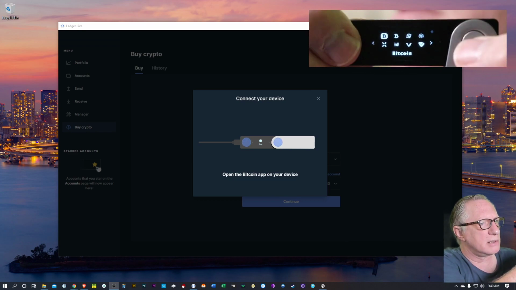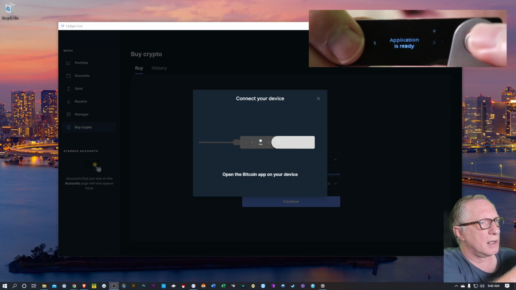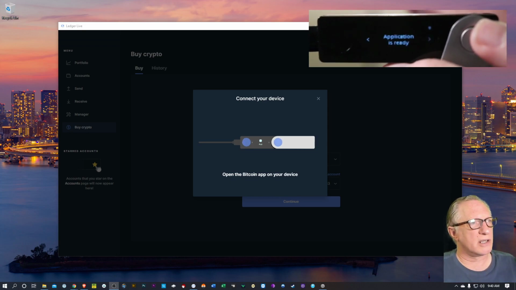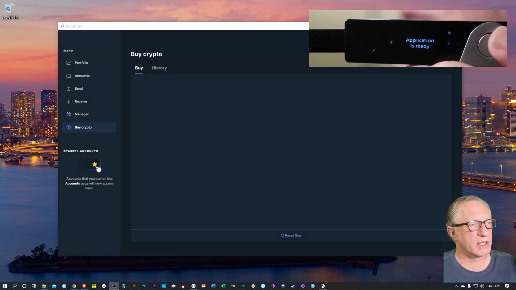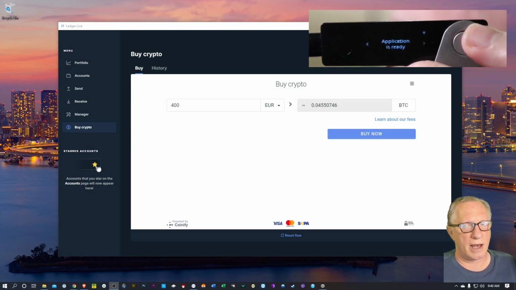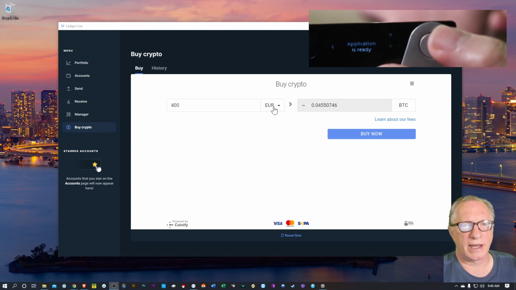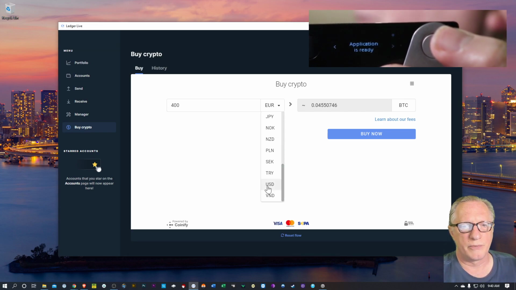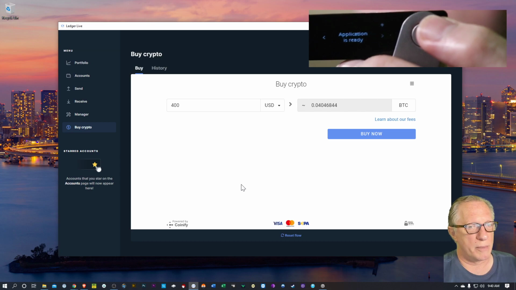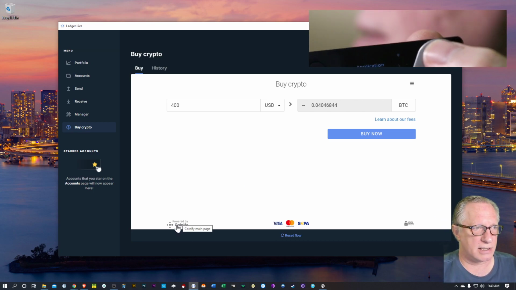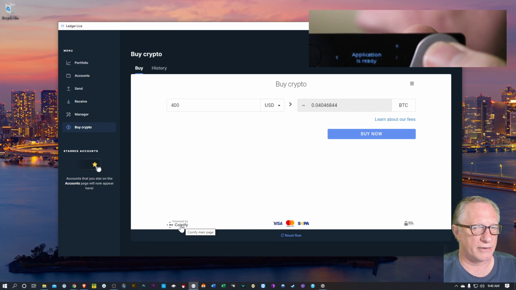Right, we'll hit both buttons. And that's basically just verifying a new receiving address. And now it's ready for me to buy. And I can choose dollars if I want to. But remember, this is not Ledger. This is Coinify. Here's Coinify.